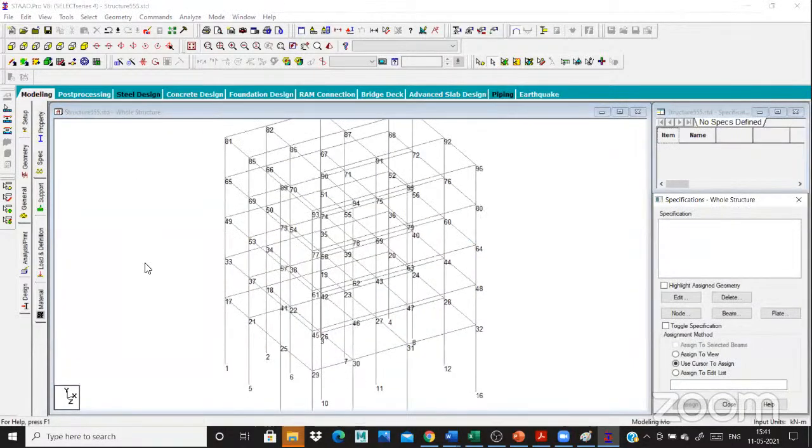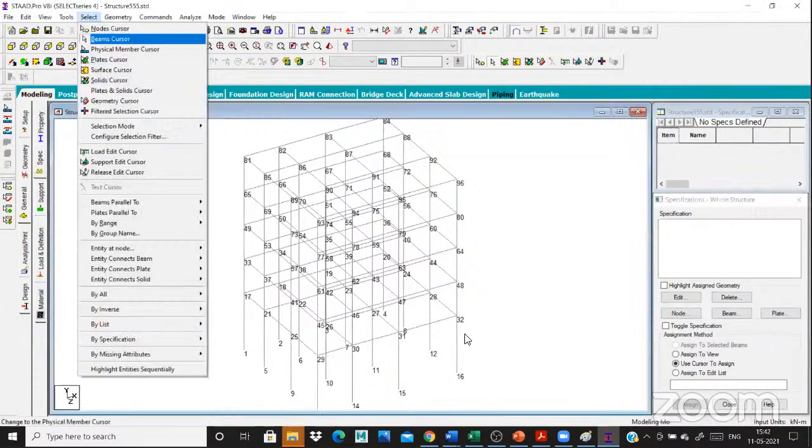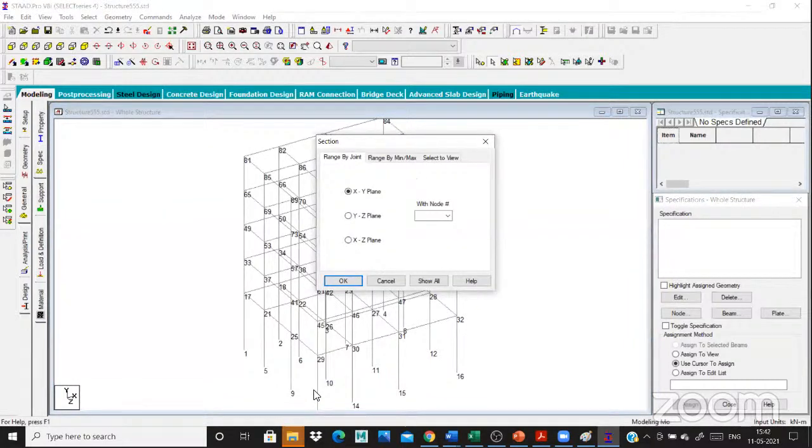I change this orientation for this column. Simply go to select tools, cut section. This axis, this is the x direction, this is the y direction. This is the x plane, y plane. My node point is 29. Okay, I cut this section.